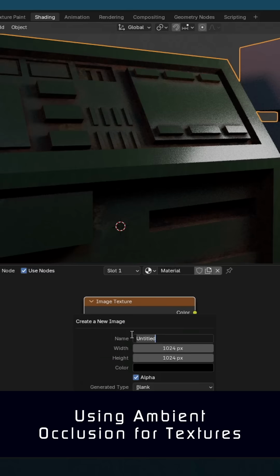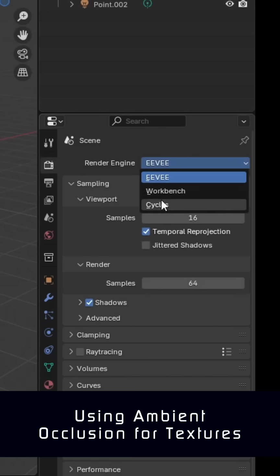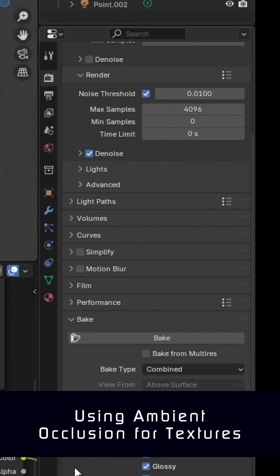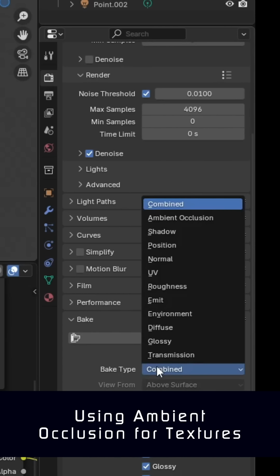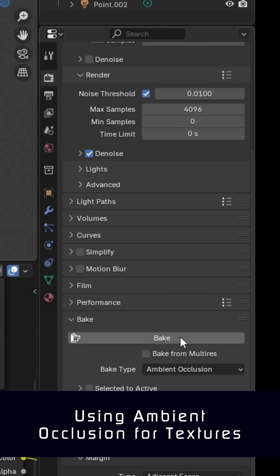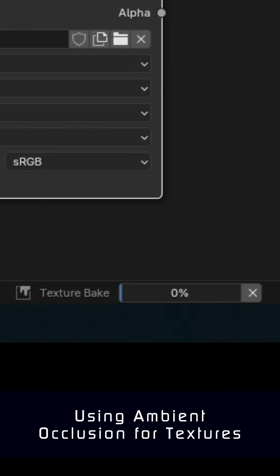Create a new image texture and give it a name. Flick over to Cycles if you're not in it already. And on the Materials tab, head down to Bake. Lots of fun options to play with here, but we'll stick with Ambient Occlusion for now. Click Bake and then wait longer than you might expect.